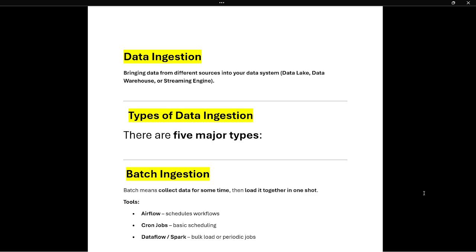So what are the types of data ingestion we have? In data ingestion there are five types, five categories. We have batch ingestion. What does batch ingestion do? It collects data over some time and loads it together in one shot. So it collects the data in a batch way. Batch way means we are not delivering products one by one. We collect 10 products and then deliver them together to a different destination. So we make a batch and then deliver the data.